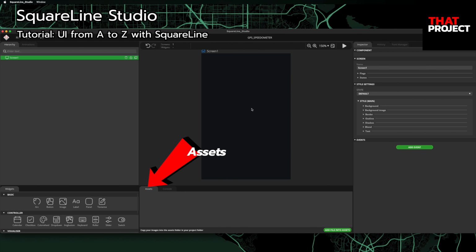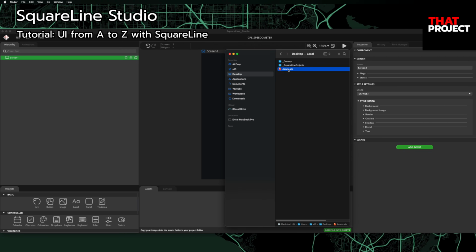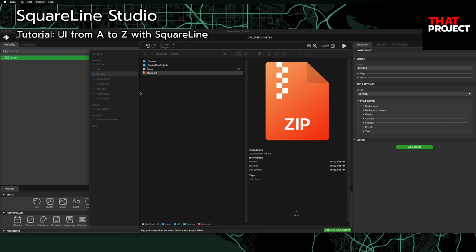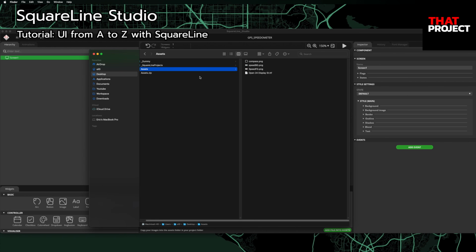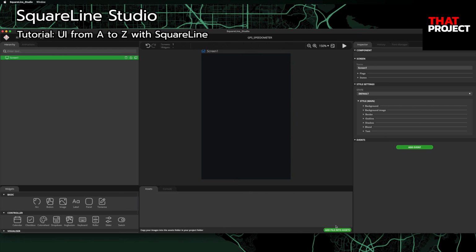In Asset, you can add images and fonts to be used in this project. In the inspector on the right, you can modify and design everything on the currently selected widget. We have to get used to being here. I will show you how to add assets. You can download it from the link below. I'm adding font and image files to be used in this project. 3 images and 1 font file are here.